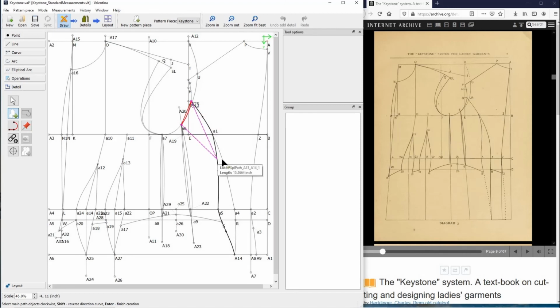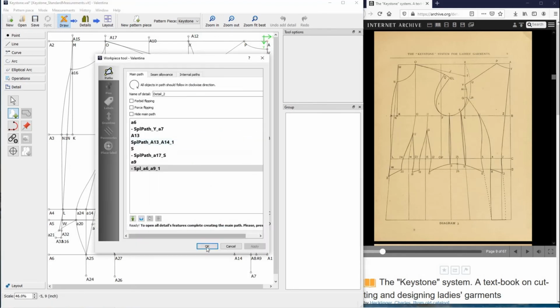Same for this line. Make sure you're getting this curve, not this curve. Down to point S and shift. Point 9 and okay.